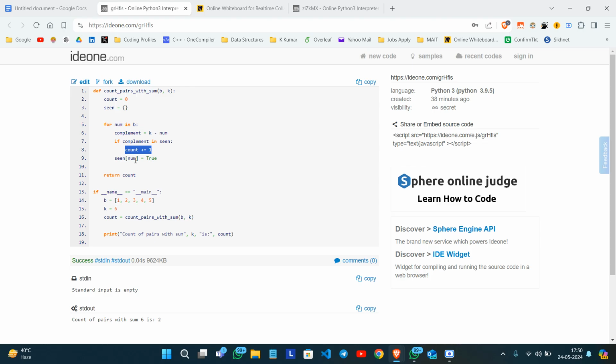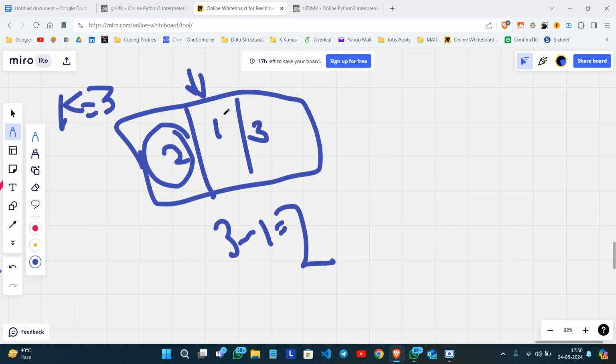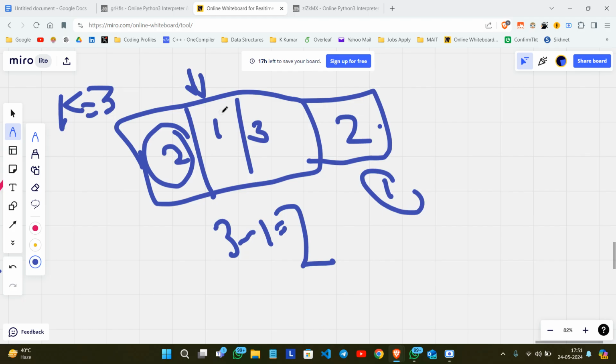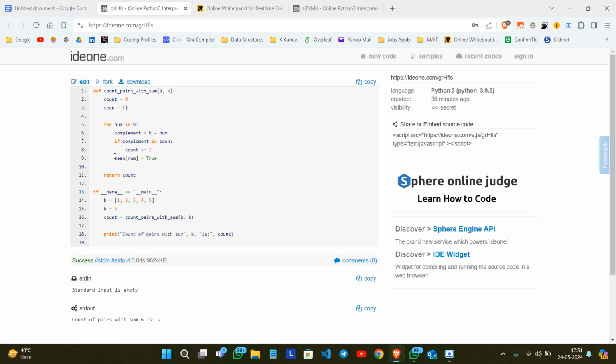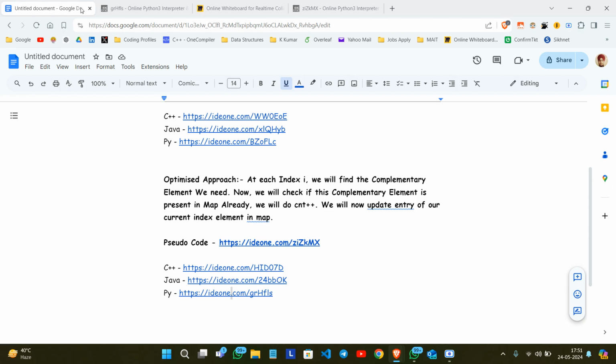We will have to update the entry for the current 1, because, as already told, in the future, let's say 2 comes again, then what will be our complementary element? In that case, our complementary element will become 3 minus 2, which is equal to 1. So if we have updated the entry for the current 1 in the map, then only we will be able to know whether 1 was there in the past or not. After creating this entry, we will return our count, and finally we will print this count after calling this function. And this is how we will do this problem.